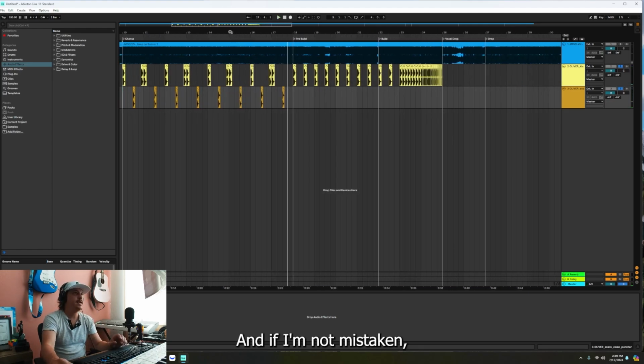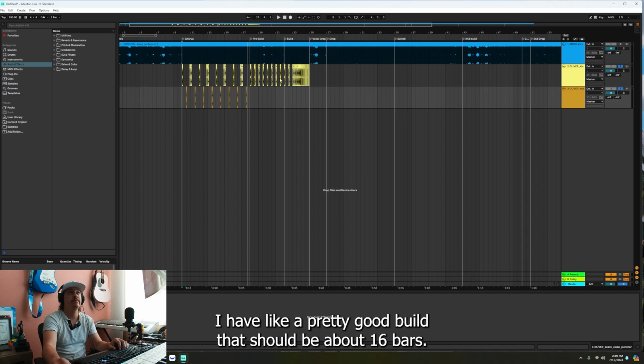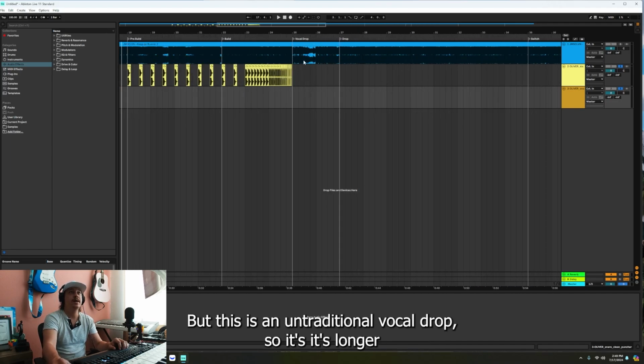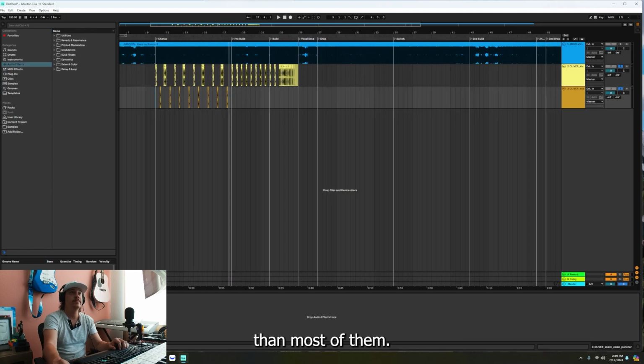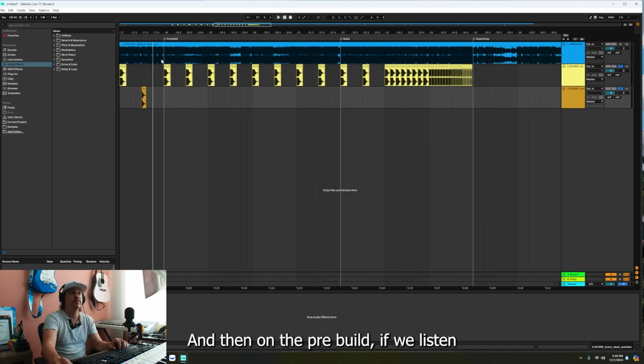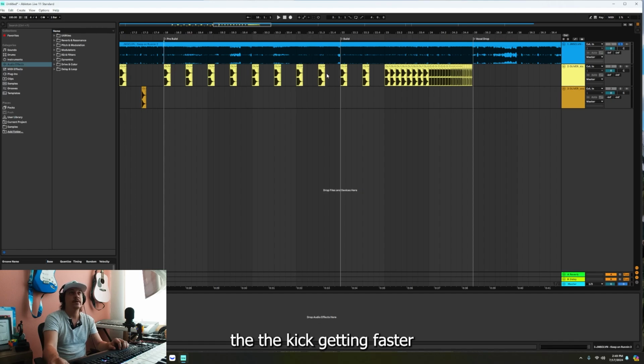And if I'm not mistaken, usually each section is around 16 bars, unless you're doing something like this. I have a pre-build that should be about 16 bars, but this is an untraditional vocal drop, so it's longer than most of them. And then on the pre-build, if we listen to just this track, you can hear the kick getting faster all the way up to the drop.